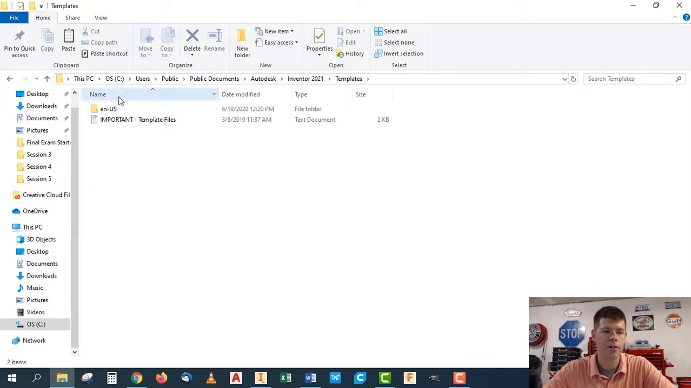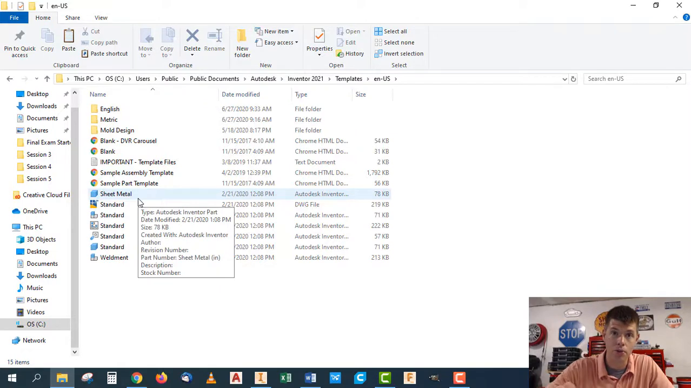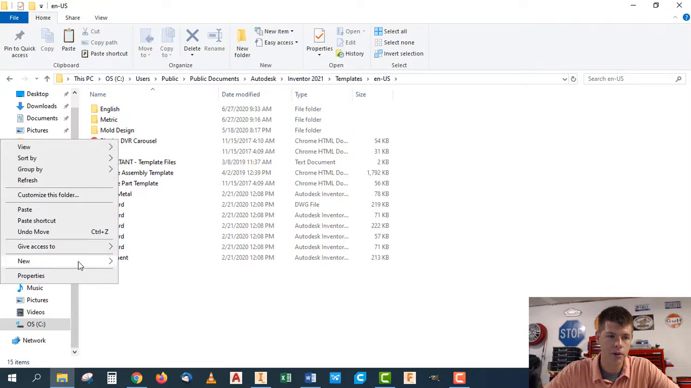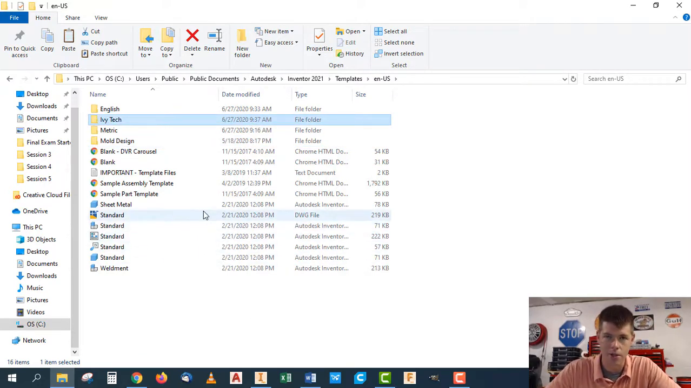Okay, now when we get in here, this is where all the templates on your computer are saved for Inventor. I'm going to go into this en-us folder, and you can see these are all the templates that we recognize inside of Inventor when we go to that new menu. So what I'm going to do, instead of just pasting them in here, is right click and make a new folder, and I'm just going to call it IVTech. That way I know that's where my IVTech templates are saved.